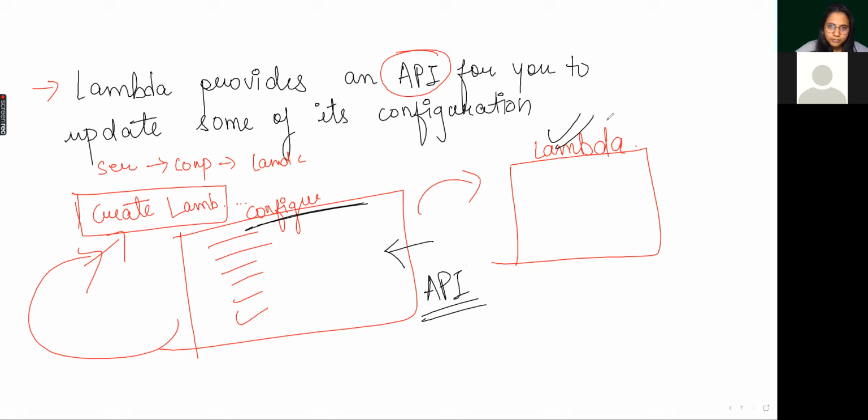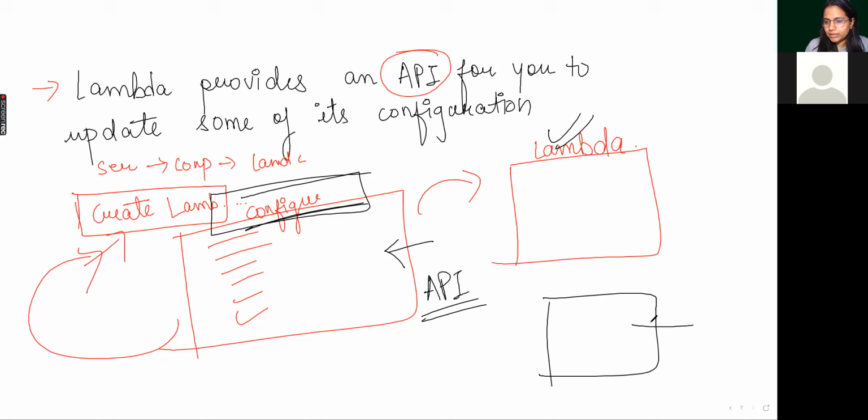About the API, it's like a function. Can you explain to me more? Yeah, which will help you so that you can make some changes in the configuration file. See what happens when we build anything. Okay, it contains some features. Those features are known as configuration files, you can say.